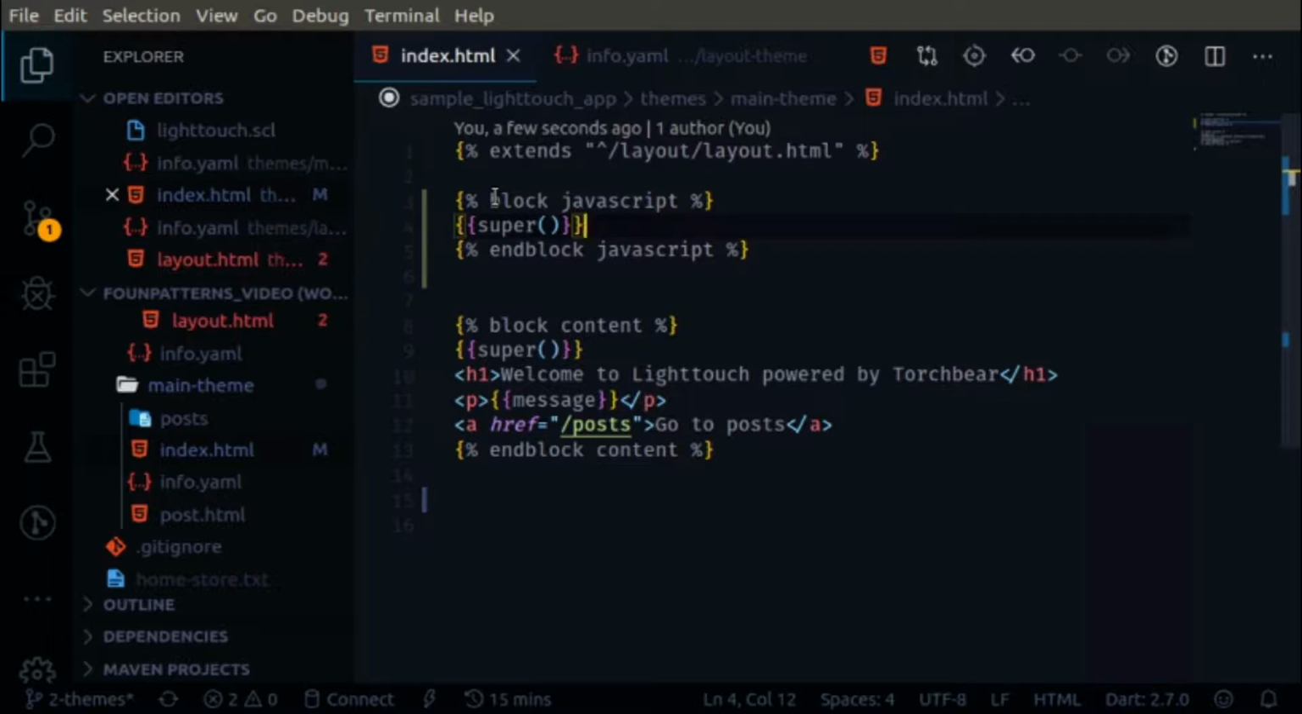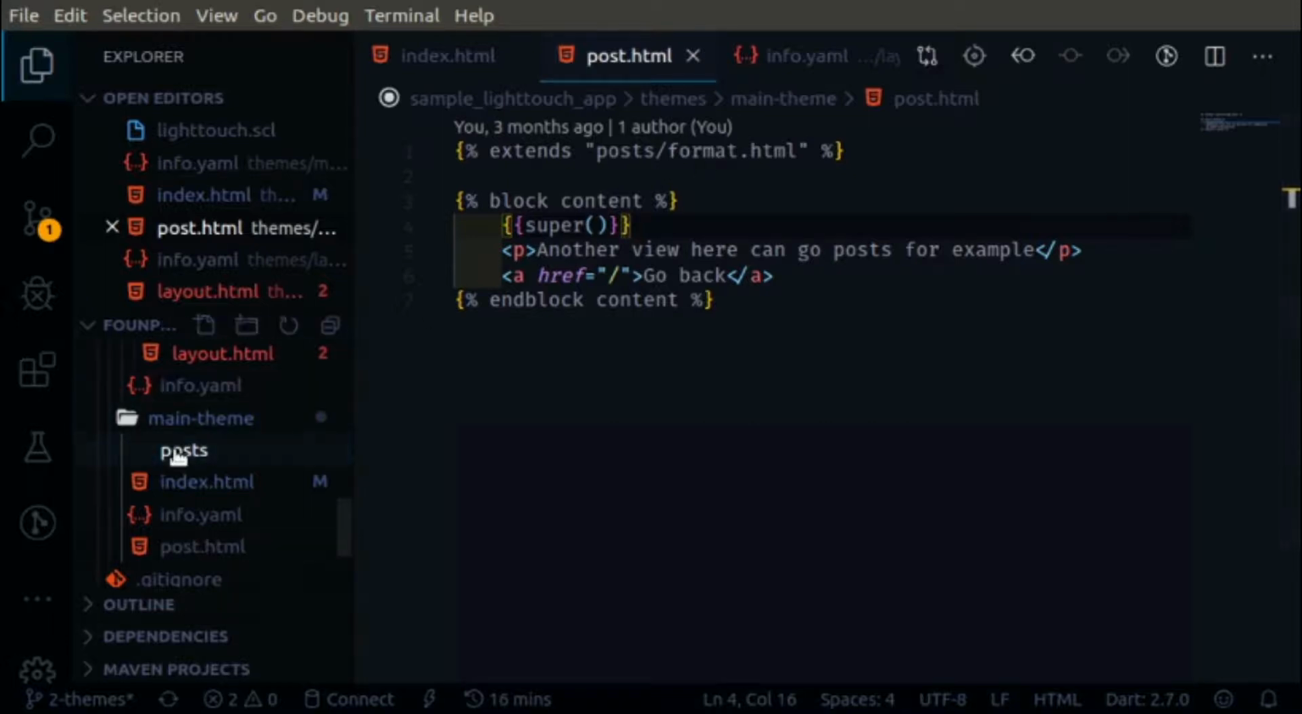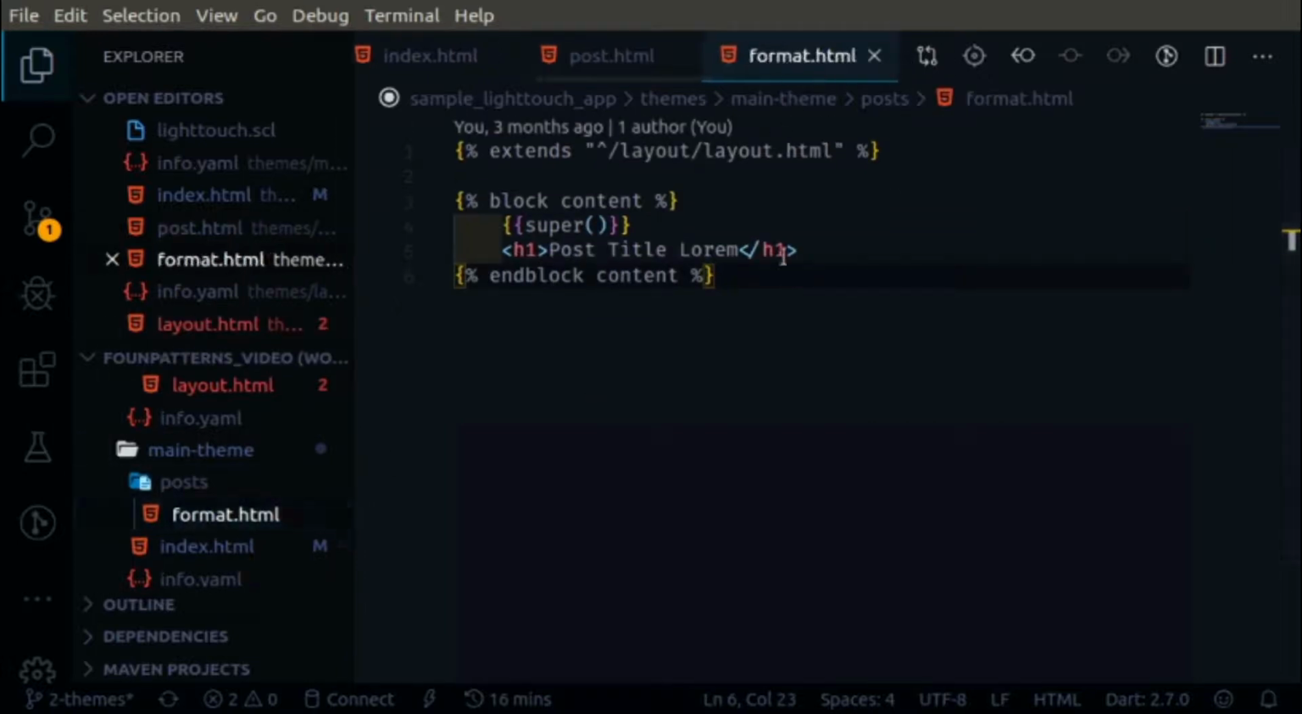Now that we understand the use of block, there's still the use of super. This is like in object-oriented programming, that when we inherit a file and a function, we can call the super function. In this case, we're going to show an example in post.html to show how this works. This file inherits from a file in the same theme. In the folder post, the file format.html. Now in format.html, we can see it also inherits from layout and has a block content with a little title inside of it.